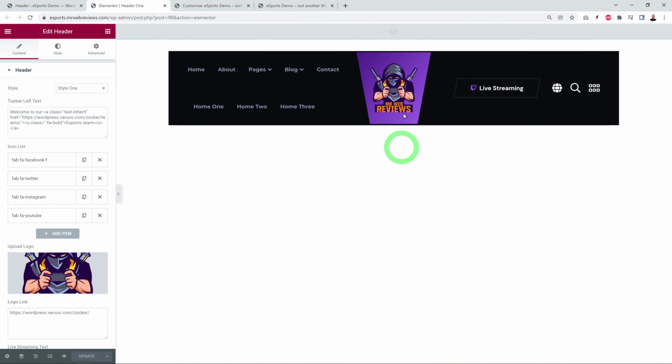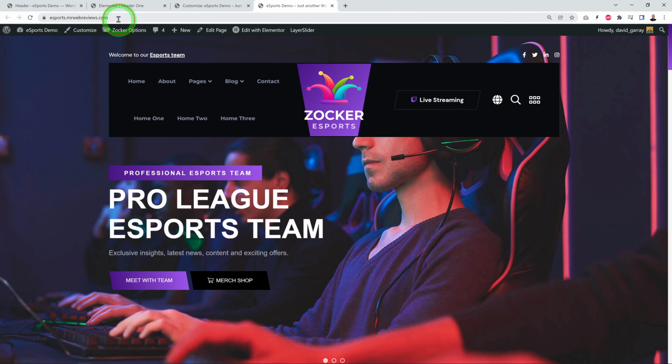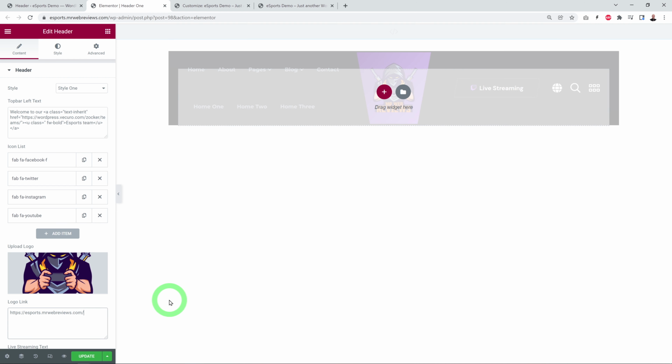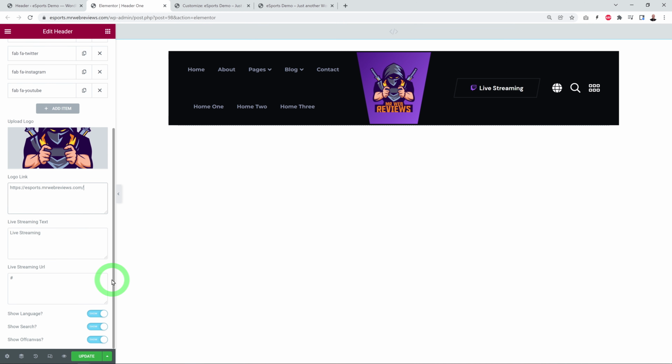Basically, normally when someone clicks on your logo, it should bring them back to the home page. So what you can do is just select your domain name here, your main URL, and then paste it here, just like that. Now, just underneath, we have a call to action button.